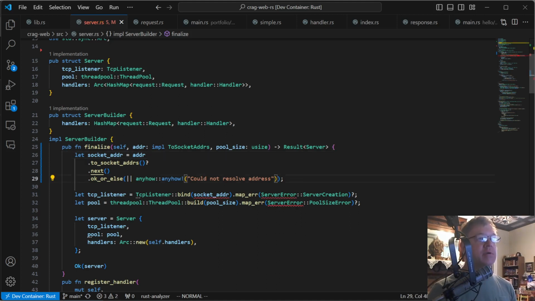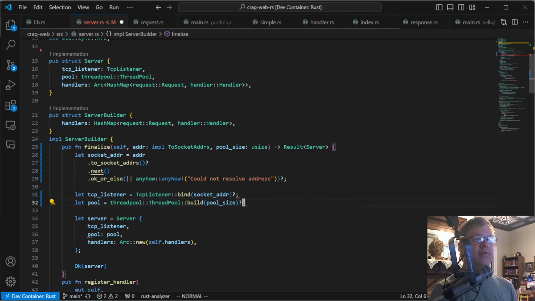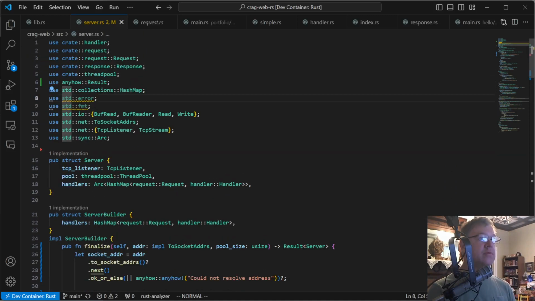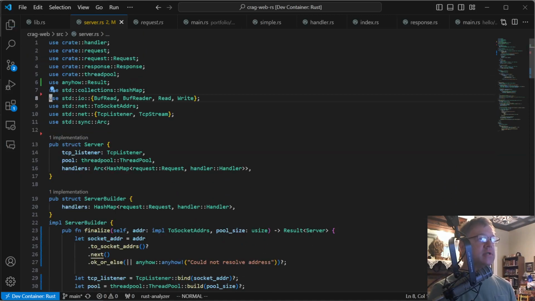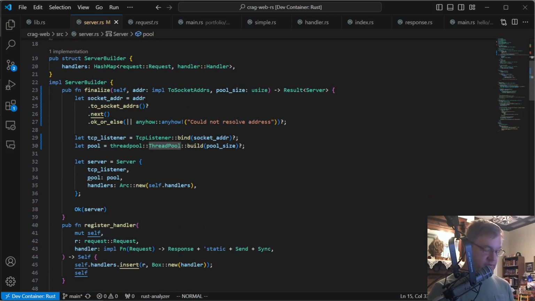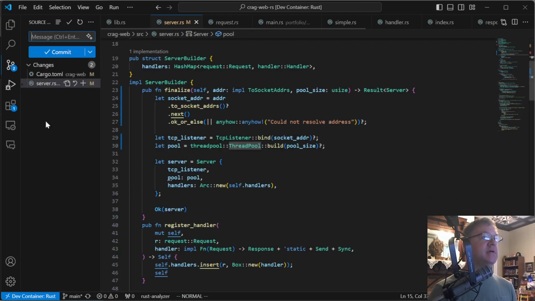So let me continue on to turn this into something. There we go. So now our socket error is right. If we cannot bind, we can just propagate that error. If we can't build the thread pool, we can just propagate that error. Let's go through the rest of things and clean this up. Oh, we're actually done. That was nice and easy.